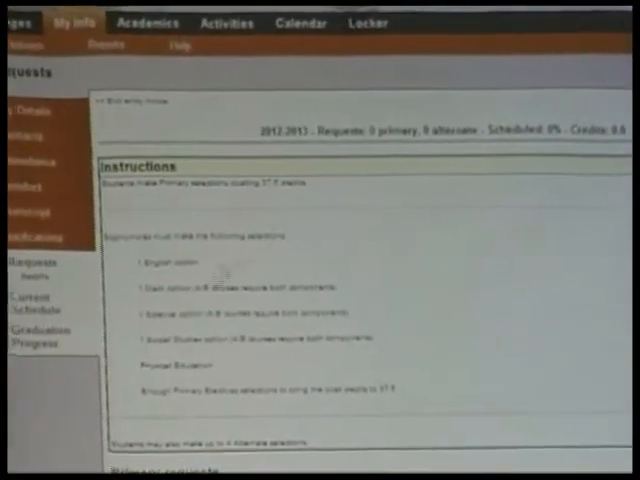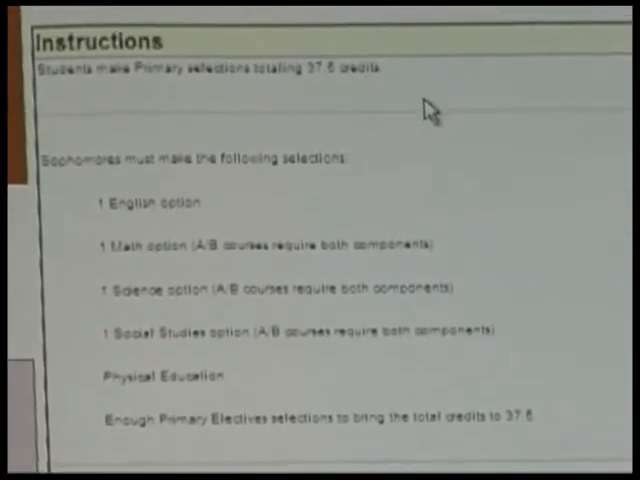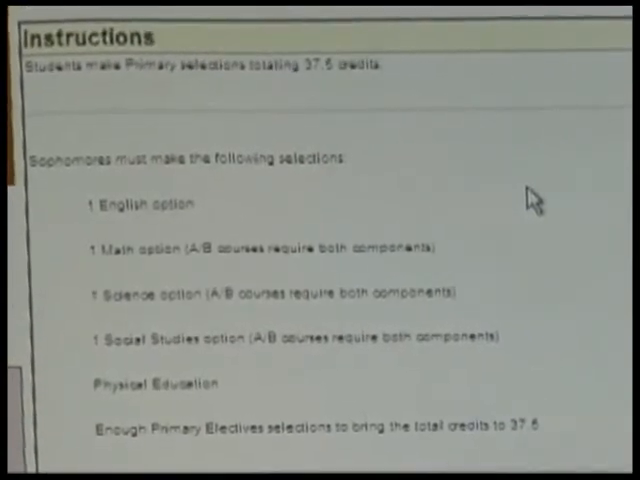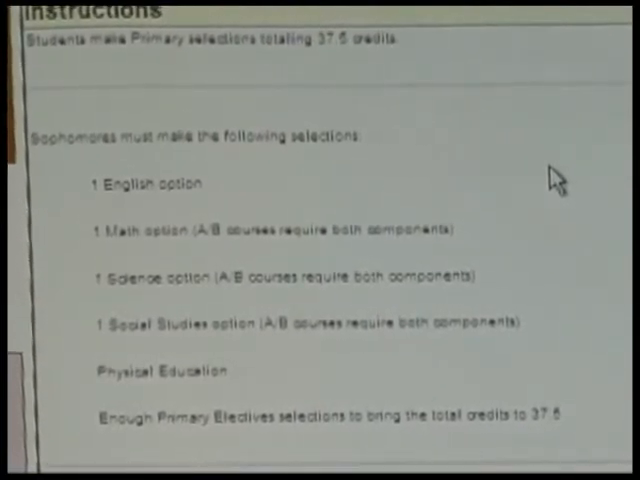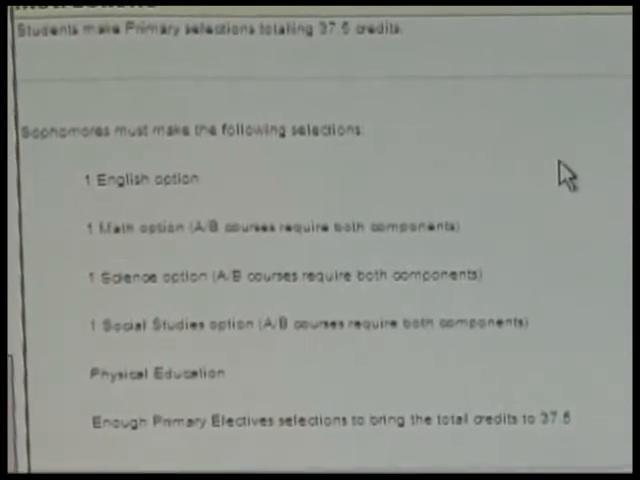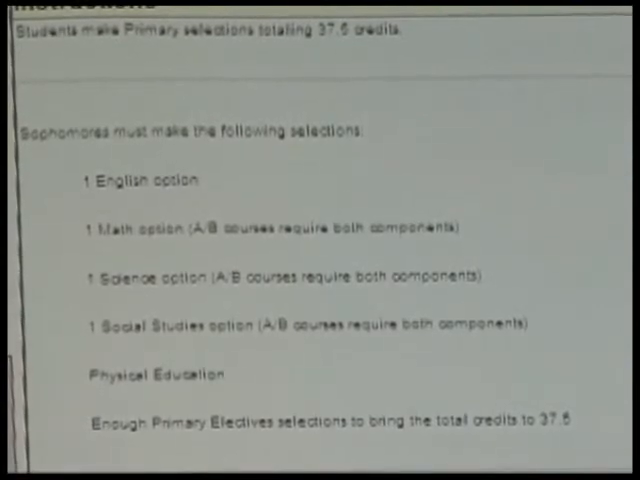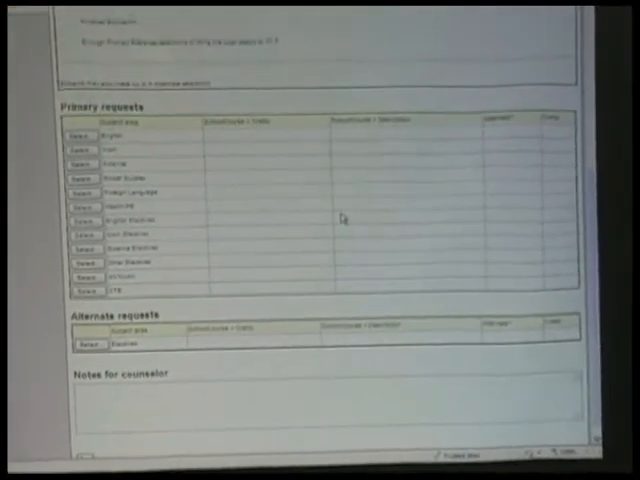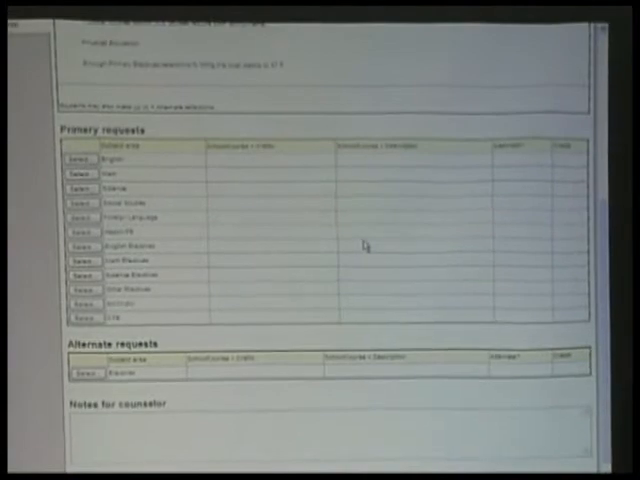Here, at the top of the page, we have a list of instructions. Again, we've listed the number of credits needed, which is 37.5. And then we've given a list of the requirements. George is a 9th grader, and so he is selecting courses for 10th grade. In 10th grade, he needs an English option, a math option, a science option, a social studies option, physical education, and then enough electives to total 37.5 credits. These all must be made in primary requests. The number of primary requests should add up to 37.5.